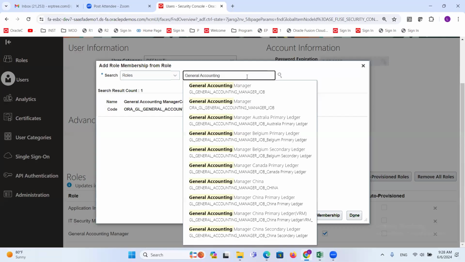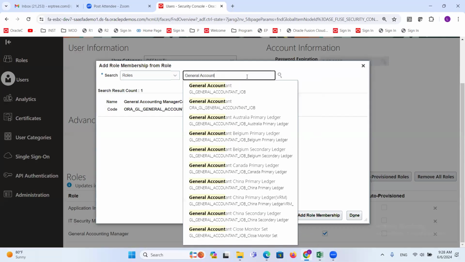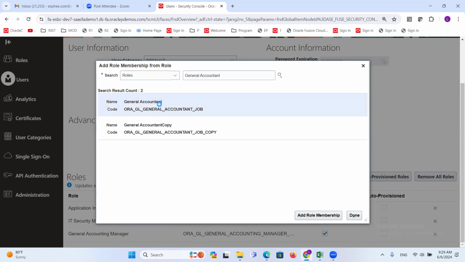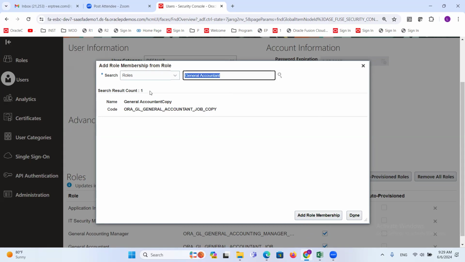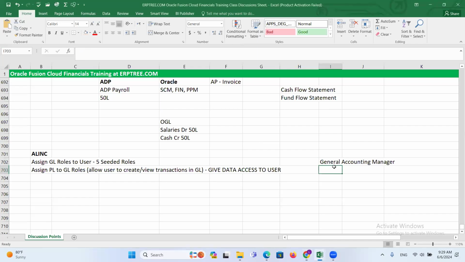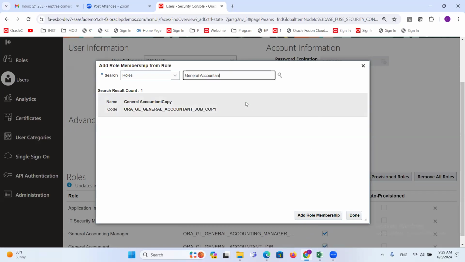Now, next role. Just search for General Accountant. The same case here also: for General Accountant, we have two copies and the codes are different. So always we prefer the one starting with ORA. Select the General Accountant role and click on add role membership, which is nothing but assign. They could simply have named it assign, but they gave a very technical term, add role membership. Just track it. Next row.